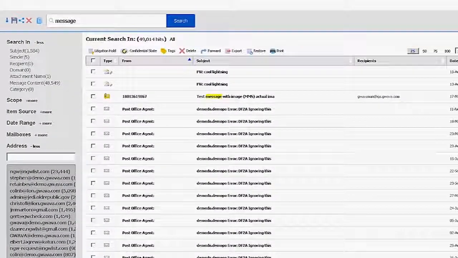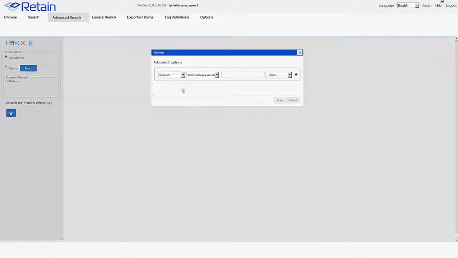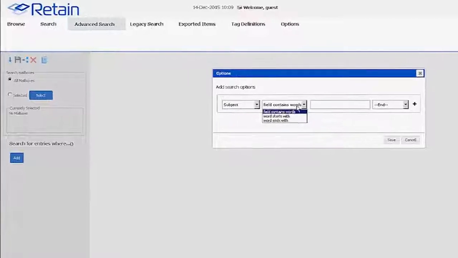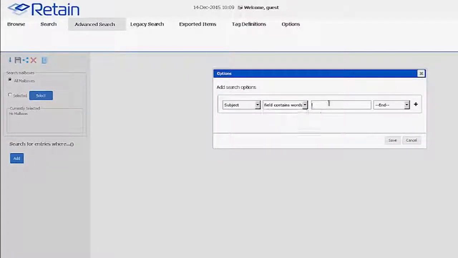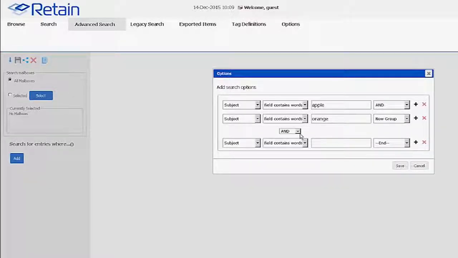Let's try an advanced search. This option allows an end user to narrow their search based on certain criteria. Open up Query Builder. As you can see, there are a number of search criteria options. Field contains, start with, or ends with. You can even enter a keyword or do Boolean searching with and/or. You can also create a nested query where 2 keywords are searched for at the same time. For instance, the subject contains apple or orange, and the sender field contains stevec@guava.com.